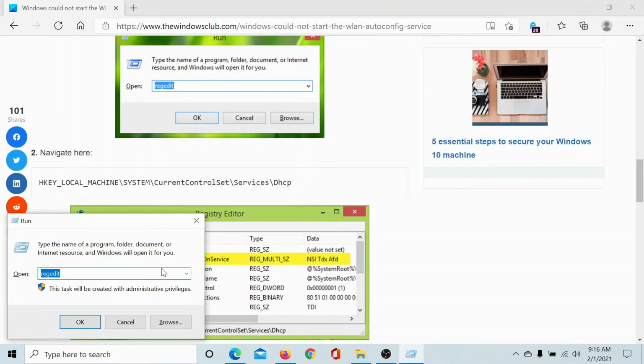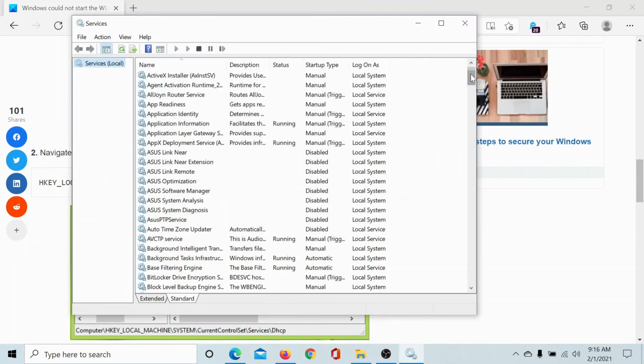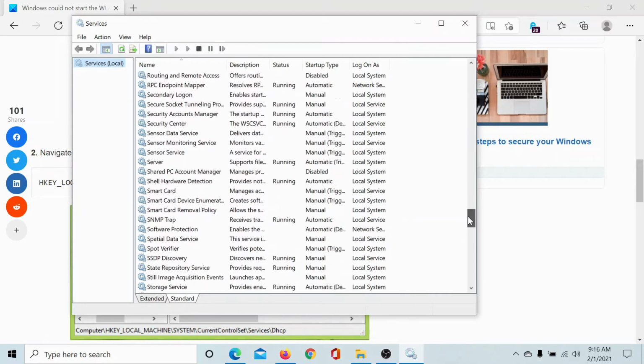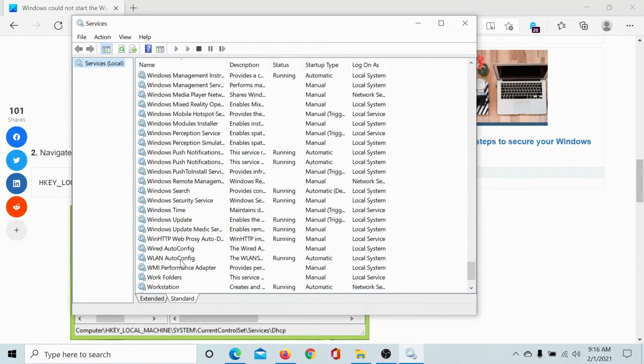Now you can check the status of the intended service in the service manager. So in the Run window, type services.msc and hit enter. Now scroll down to the WLAN AutoConfig option. Let us check. Yep, WLAN AutoConfig, it's running.